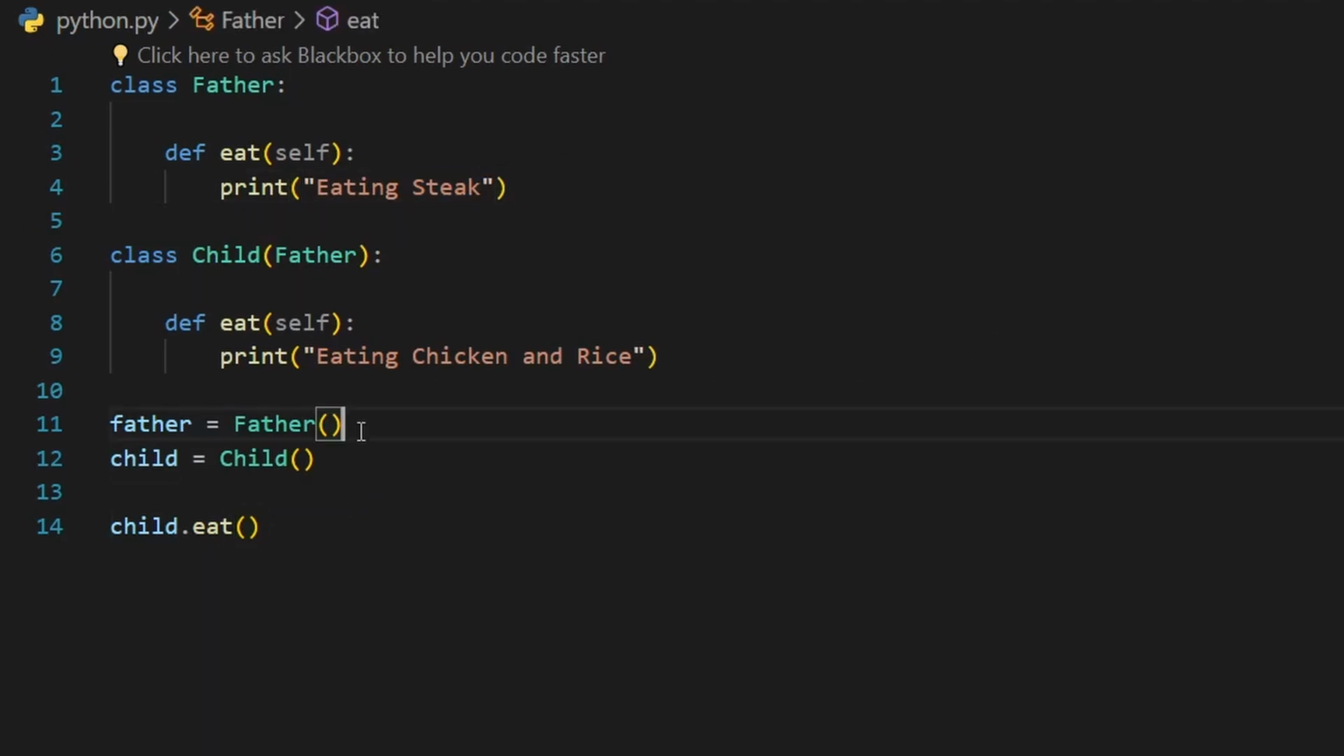And this is basically method overriding. It is where you override the inherited method. Child inherits the eat method from the superclass called Father, and to override it, we will rewrite the name def eat and override what is inside of this method. Alright, this is the end.